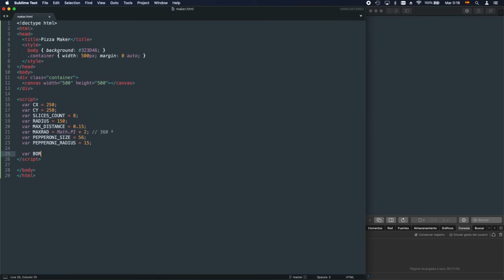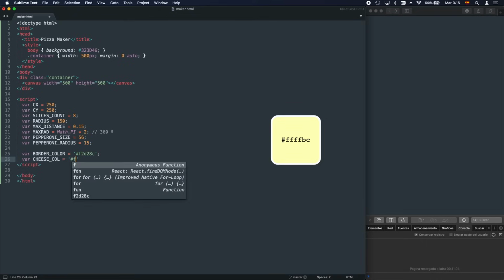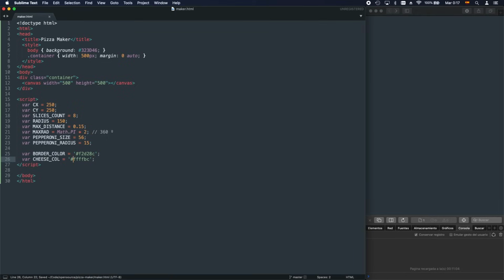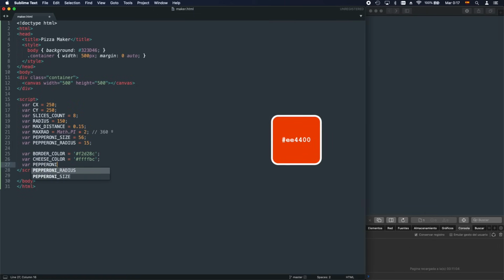Now get started with the colors I decided previously. Starting with the border color. And now the cheese color, which is yellowish, of course. I meant color. And finally, I set the pepperoni color, EE4400.